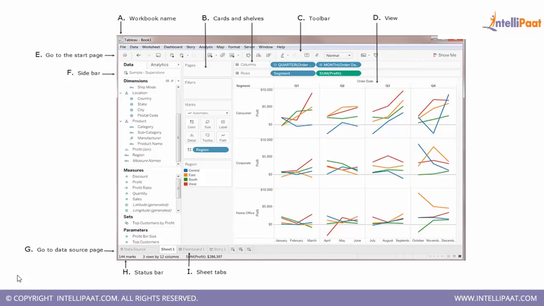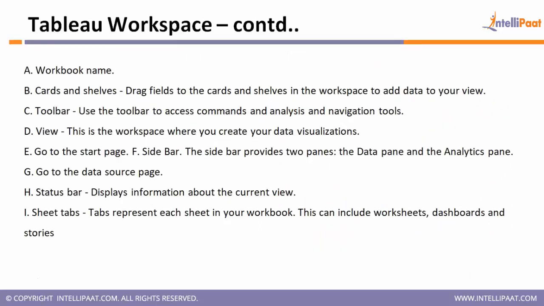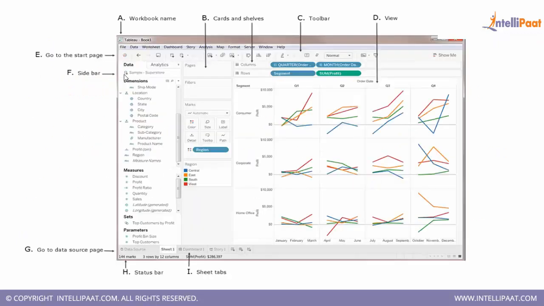What you are seeing in the image is a Tableau workspace. As soon as you connect to a data source, you would be able to go to Sheet 1, where you would be able to see the connected data source and the corresponding dimensions and measures. You have two panes here, the data pane and the analytics pane. In the data pane, you see the data which you have connected and the corresponding dimensions and measures, as well as the cards and shelves where you drag and drop your fields to create your views. You have an explanation about the image in the next slide.